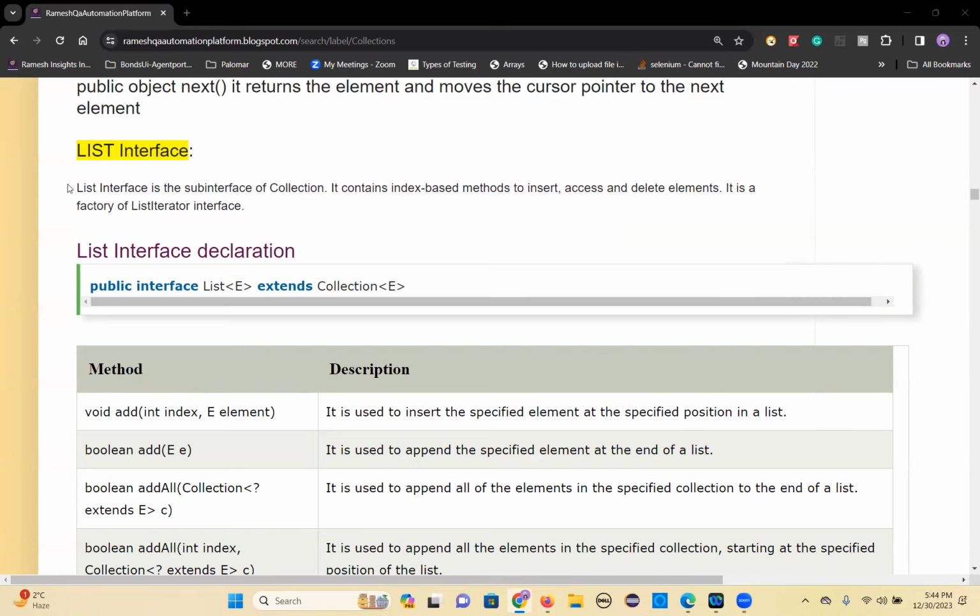So that's why, since collection is extended to list, that means list can have all the collection methods. Collection is already extended to iterable. So this list can have collection methods, iterable methods also. List has separate methods too. What are those methods? Index-based methods.